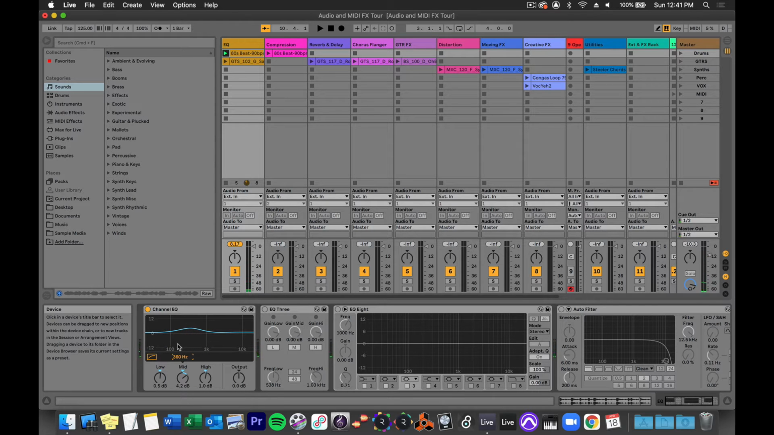That one's pretty self-explanatory, as are most of the EQs. Here you can boost the low, mids, or highs. You can adjust the center frequency, and there's an overall output knob. EQ3 is actually very similar. It just has a different algorithm, and it has the added benefit that you can cut a band by pressing a button here. So let's check that out.